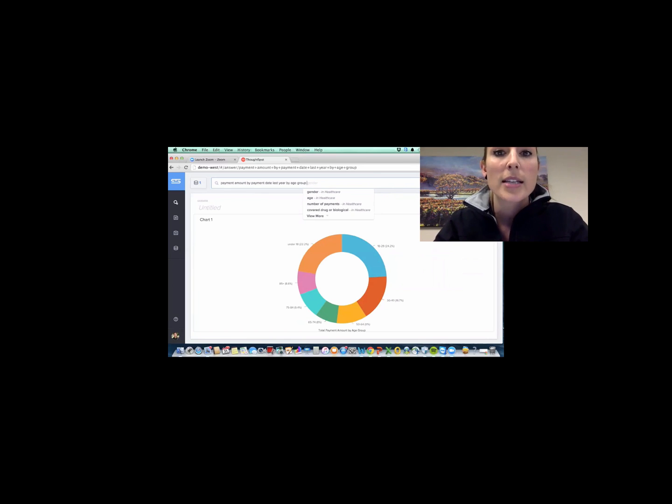The first one is that it will find data that would make sense with what you've typed in. So the next suggestion is gender. The next suggestion, 2 down, is number of payments. And what it's actually looking at is, one, only what makes sense.